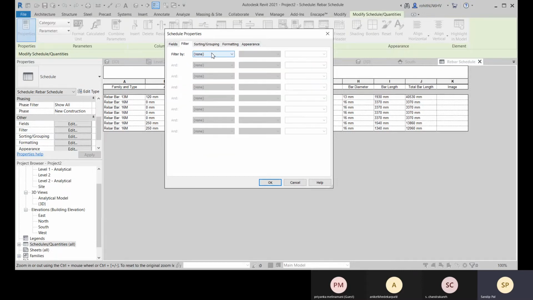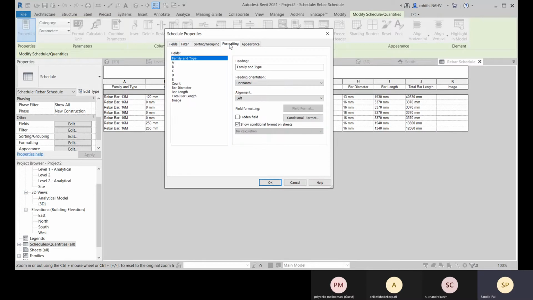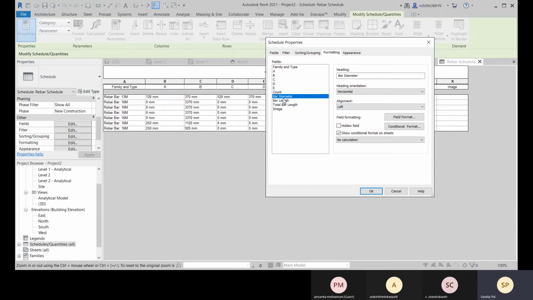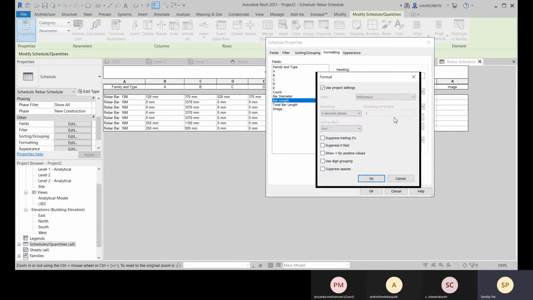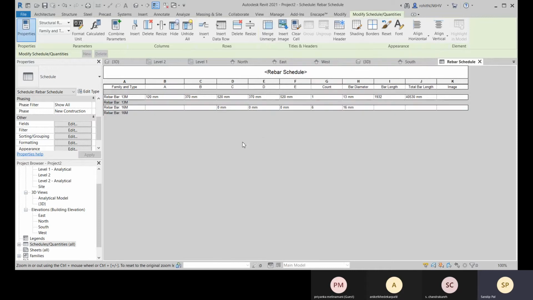And about the filter, if you need any particular one, you can choose only for that. Here we are not applying any filter. And about the formatting, if you don't need to show that option, for bar diameter and bar length you don't need it, so you can go to the field format, and rather than using project settings, you can choose this none option, so that it will not be there. Okay, so this is for 13 mm, and this is for 16 mm. For 13 mm we have only one, and for 16 mm we have six. Okay.